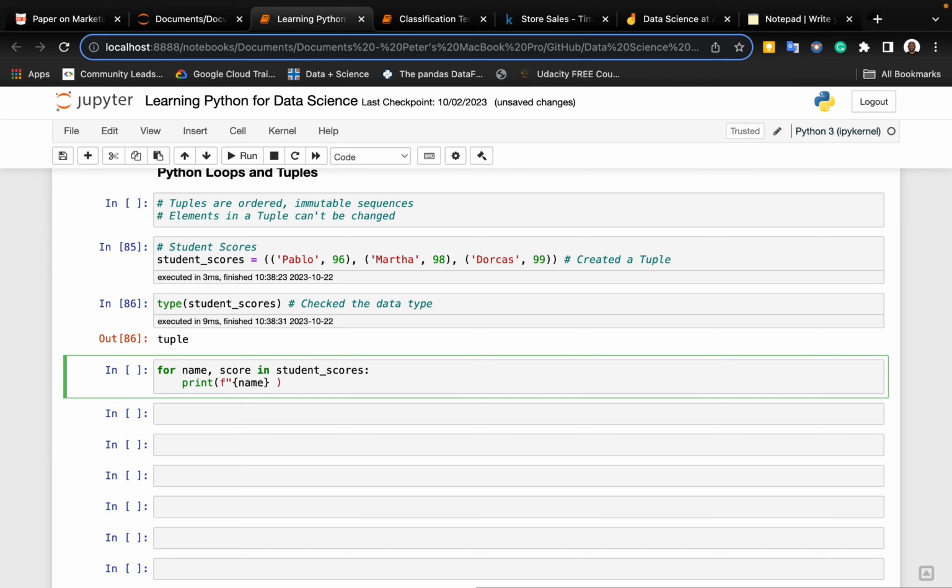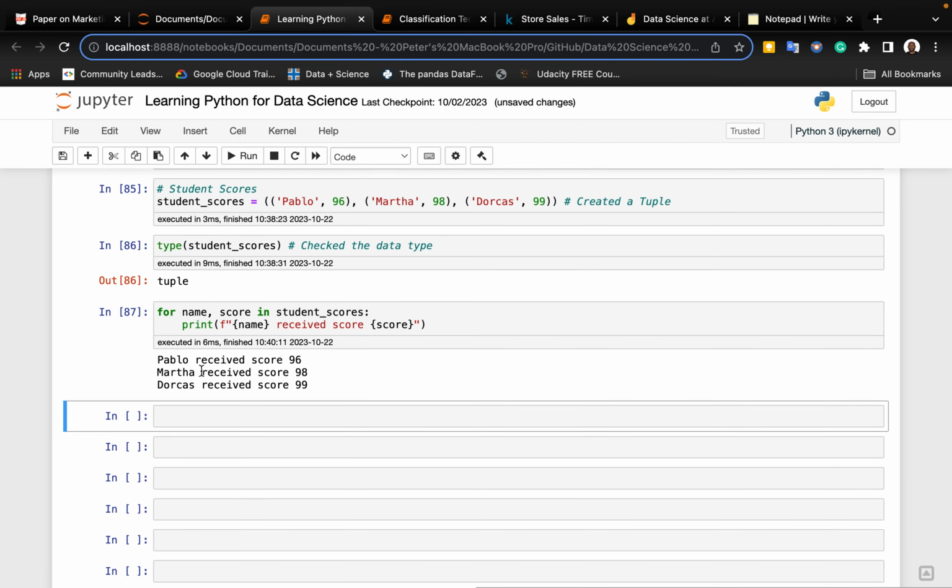Then I'm just going to say the name received score, and inside here I'm going to put the score. Let me make it a score, and then I close this. So the iteration variable comes out: Pablo receives score 96, Marta receives score 98, Dorcas receives score 99. Right, so that's that.